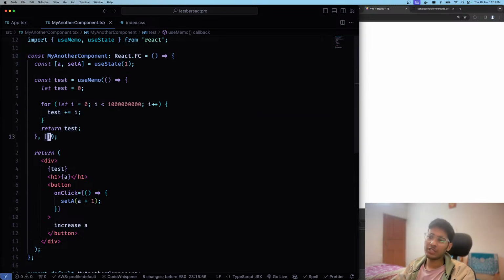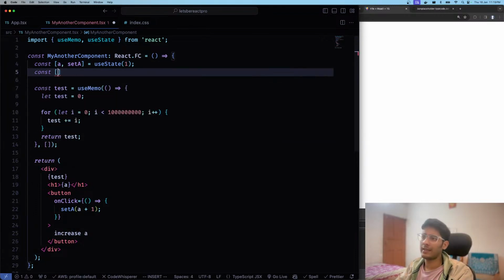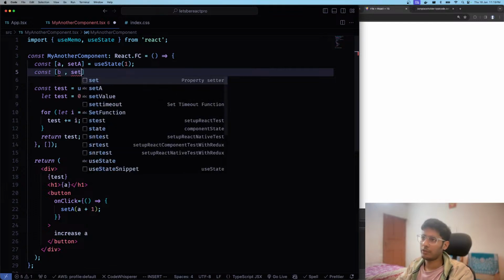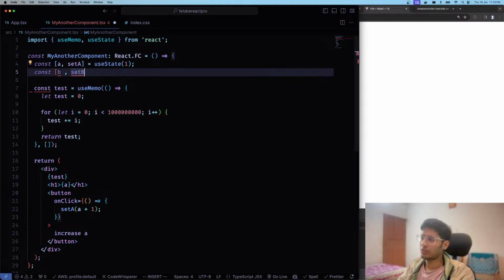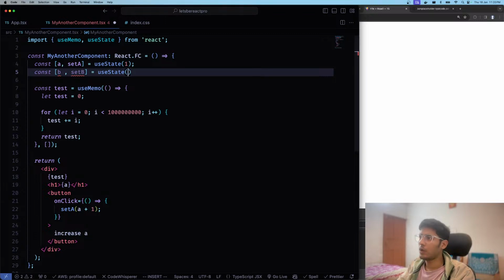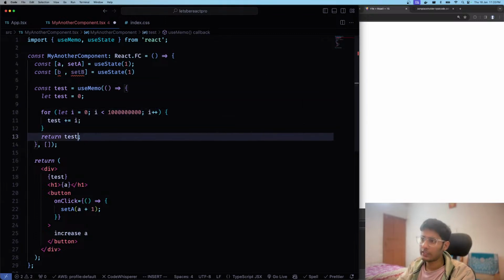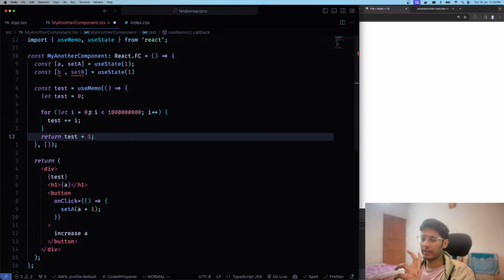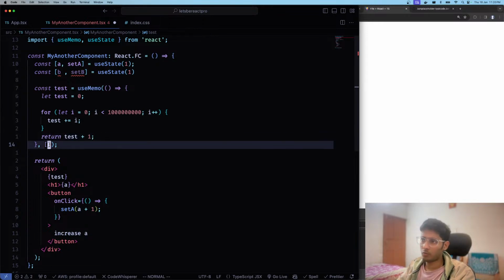And what this dependency is: let's say you are computing this value based on something. Let's say there's another state like b, and setB, for example. Then you use useState with one, and let's say you are computing this as test plus one. You would like this to get renewed whenever the dependency changes, so you would pass b over here.